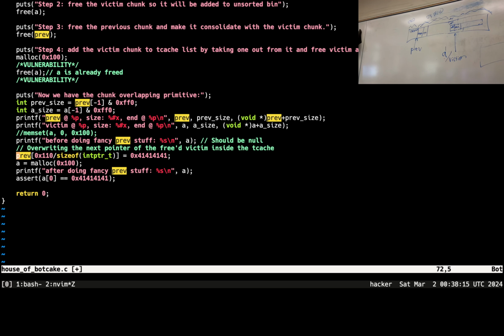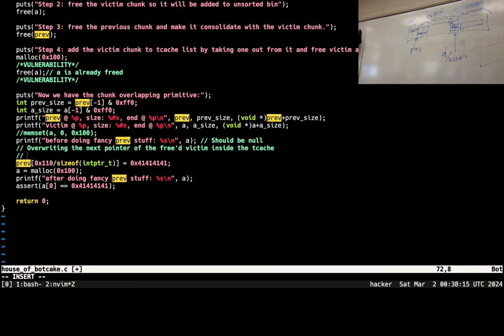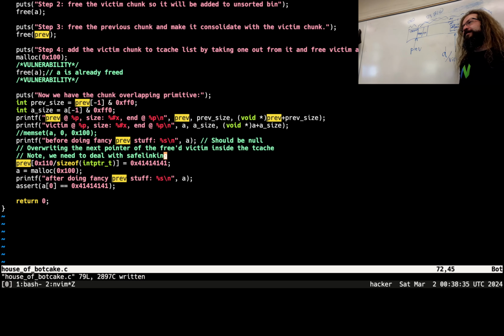And so instead of writing this right here, we'd have to say, note, we need to deal with safe linking. Right? Now that would require that I have a leak of the heap. I couldn't just write some arbitrary thing there. So now my requirement is not just that I have a double free, is it? And so that means that website was a lie.